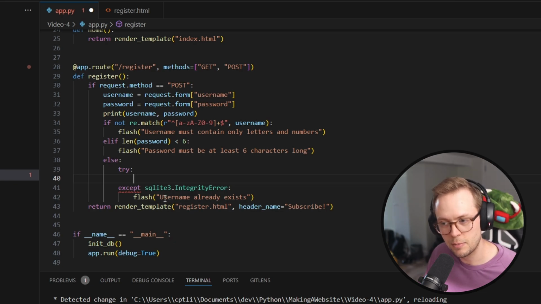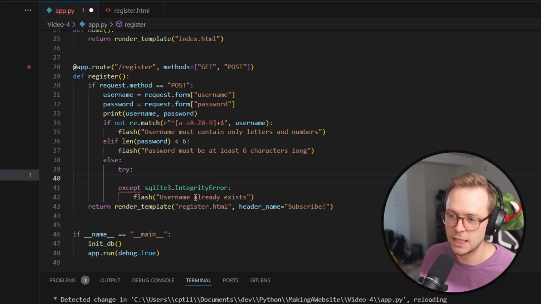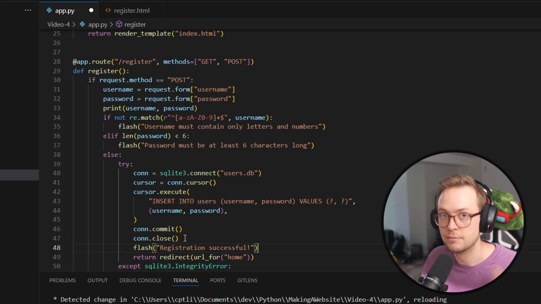This might be something that you maybe don't want to do. You could just say username is invalid or something like that. But username already exists is probably fine, at least for us. So again, except is when an error actually happens. But if an error doesn't happen, we are going to try to do all of this, and if it doesn't happen, then we're good.